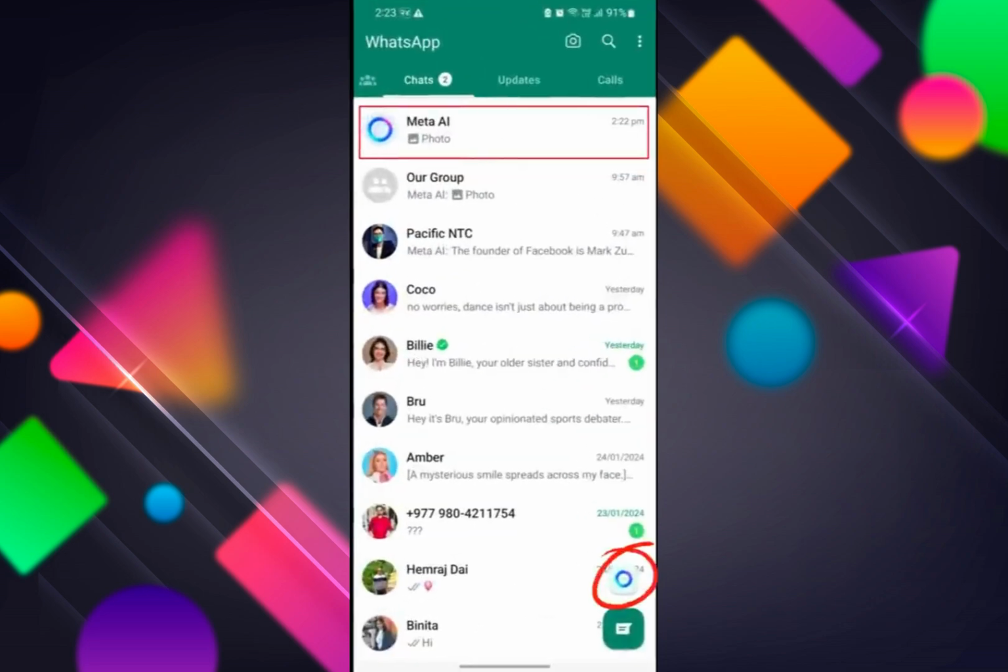Do you want to hide or remove the Meta AI button from your WhatsApp home screen? It's quite easy and simple.